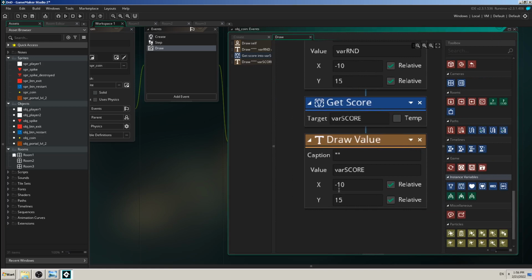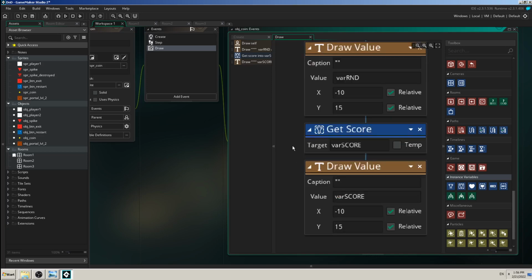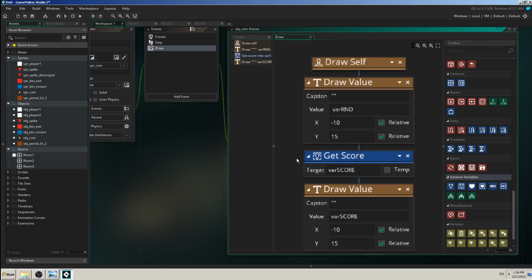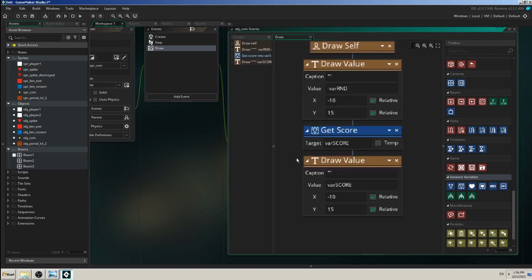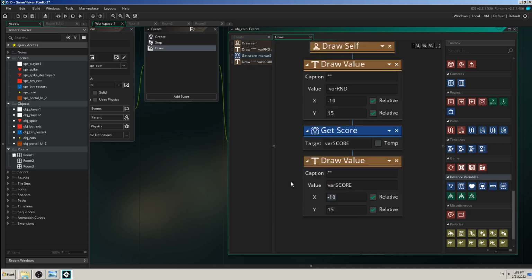And that's all cool. So I need this score here. And what else? If I use the same x and y, I can show it here just to show you what will happen. I guess you can guess it on your own. I will draw two values, one on top of the other. First one will be value rnd, and then on top of it, I will draw var score, because I'm using the same coordinates for x and y, -10 and 15 for y.